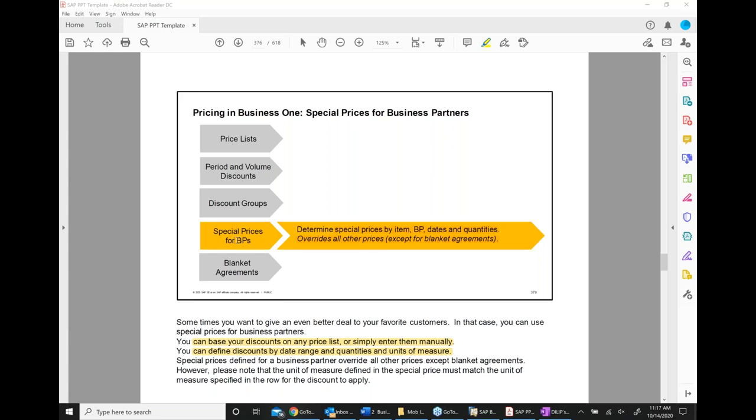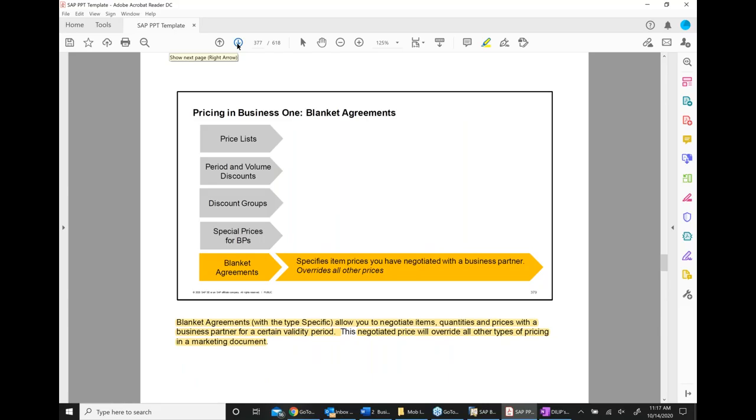So we maintain all these different prices and discounts. Now the next is blanket agreement. Many times we might have agreements. Agreements are the contracts. And for those customers, everything is handled by those contracts. No price list applies to them.